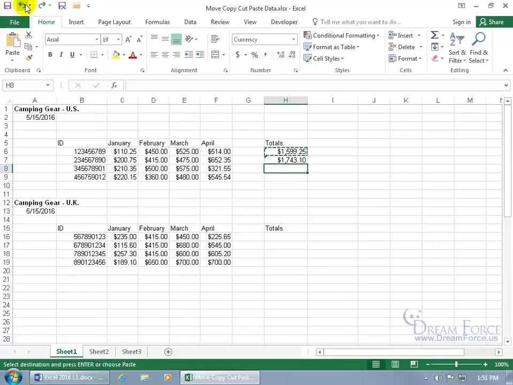Let me hit undo. And if you want to get out of the marching ant mode because you no longer want to copy that, you can hit the Escape key on the keyboard, but we want to stay in copy mode, but we want to go ahead and copy this cell, Control-C, but in a different way.